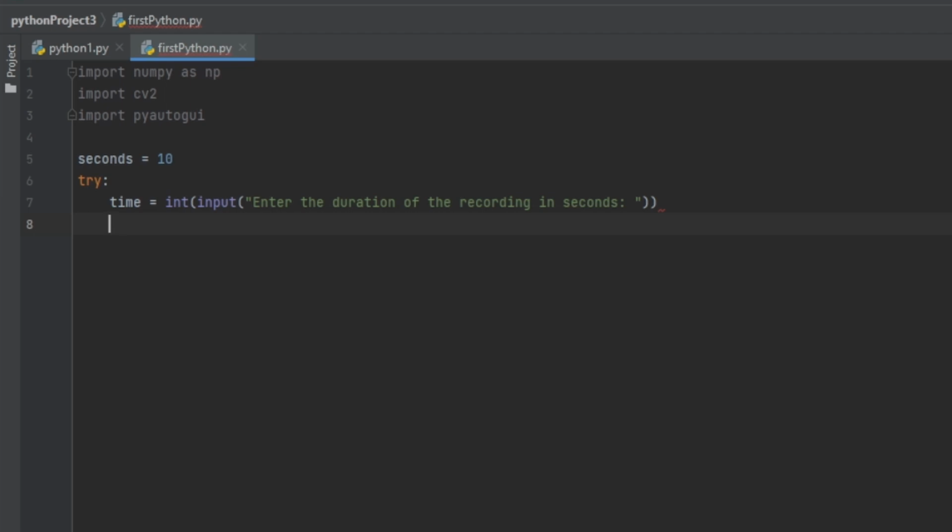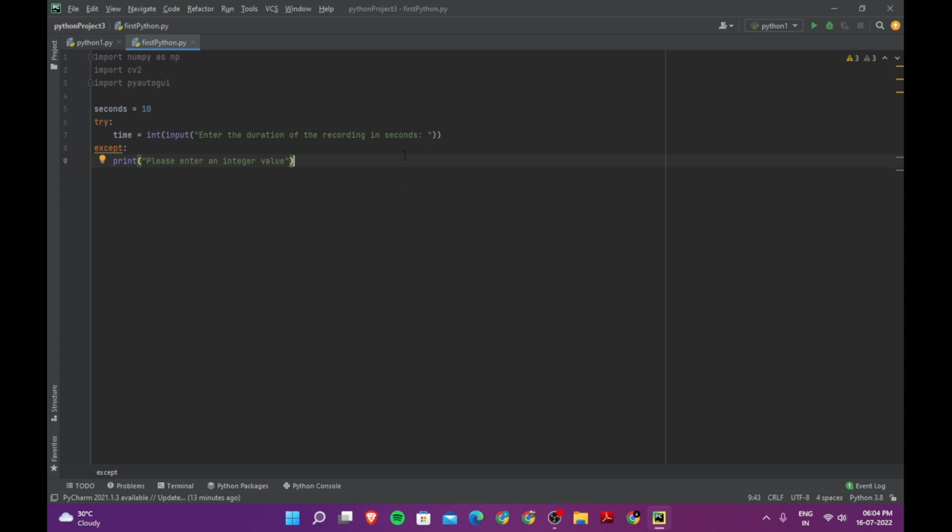So if there is any error, let's say except, print please enter an integer value. We are writing this statement because if the user gives a string input here, the program will stop working because the user has given a string input which is not expected here. So we try, and if this fails, we say except print please enter an integer value, and again we are going to show this.